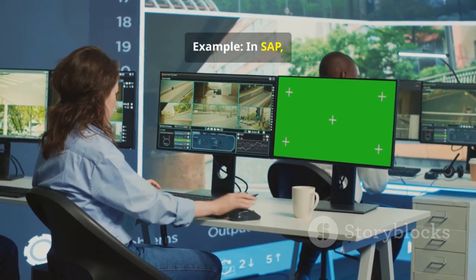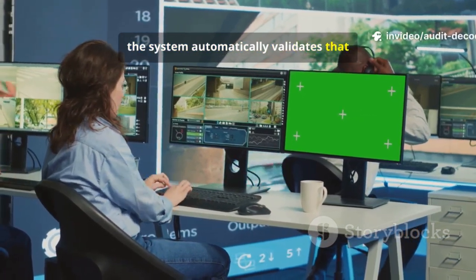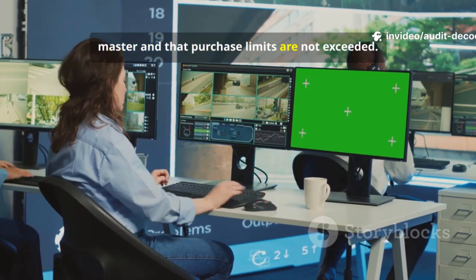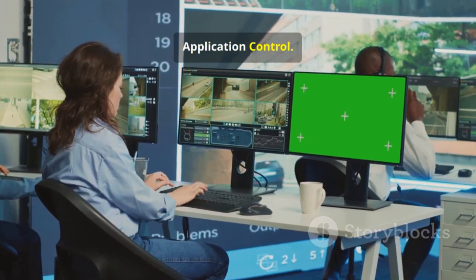Example: in SAP, when a purchase order is created, the system automatically validates that the vendor exists in the approved vendor master and that purchase limits are not exceeded. This automated validation is an IT application control.